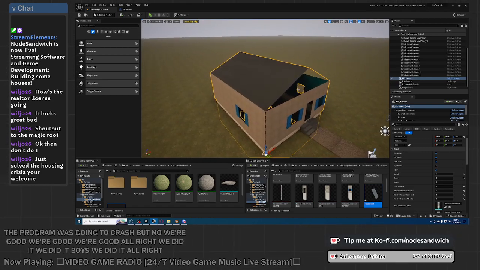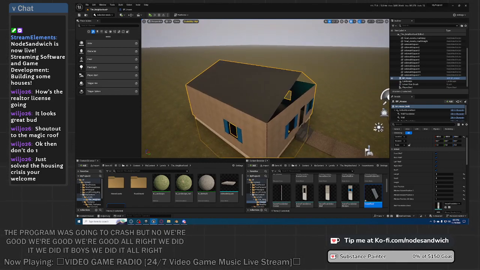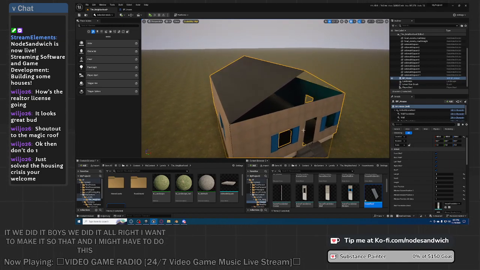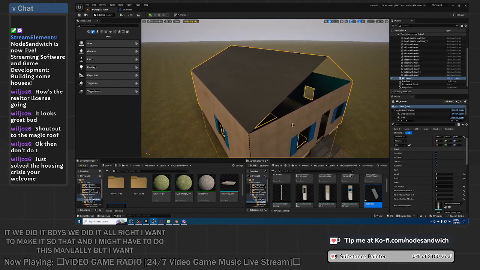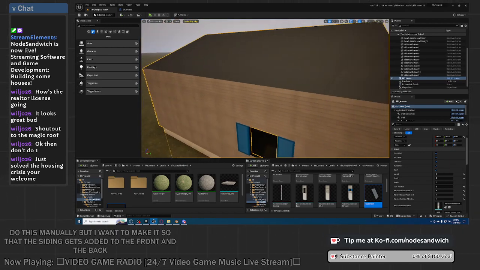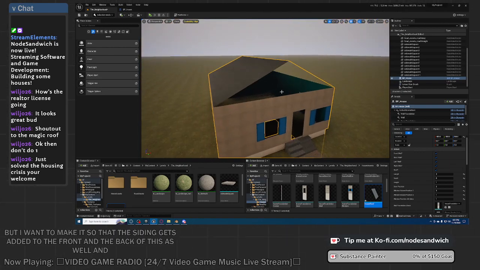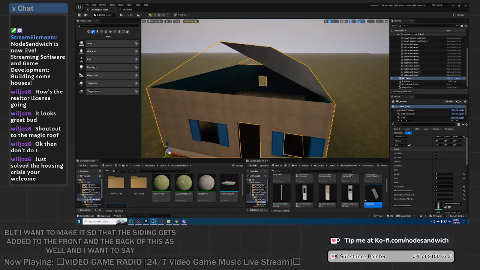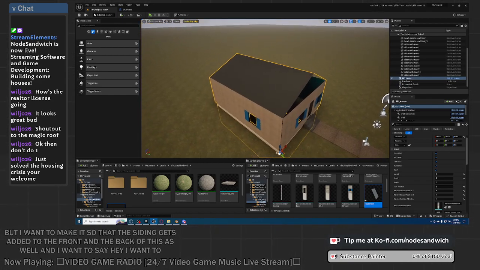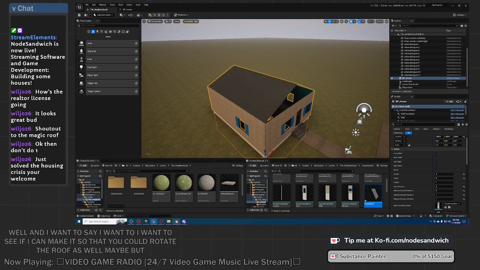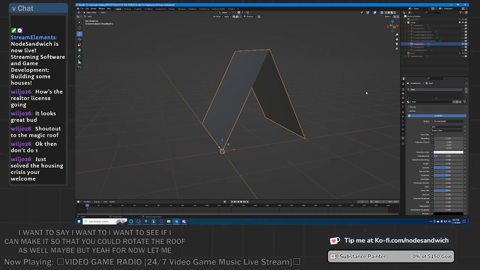Alright, I want to make it so that, and I might have to do this manually, but I want to make it so that the siding gets added to the front and the back of this as well. And I want to, what else was I going to say? But yeah, I want to see if I can make it so that you could rotate the roof as well, maybe. But, yeah, for now, let me just come into Blender here.